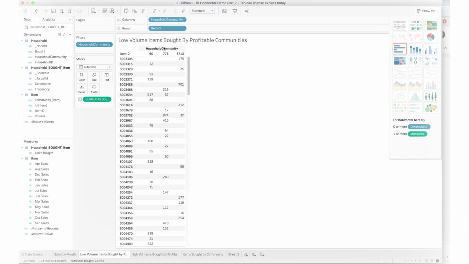On the top, we have communities right here, and on the left, we have item IDs. We're seeing that this particular household, number 60, has bought this item 93 times. We know that certain households have a tendency to buy those items already, and we know generally that those households in this community are profitable. When they get onto the retail site, they're likely to buy other things as well, which is part of our strategy.